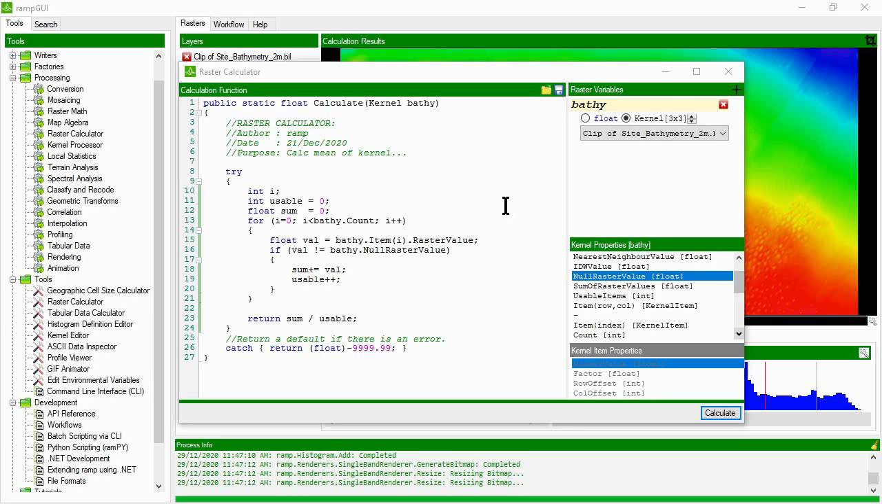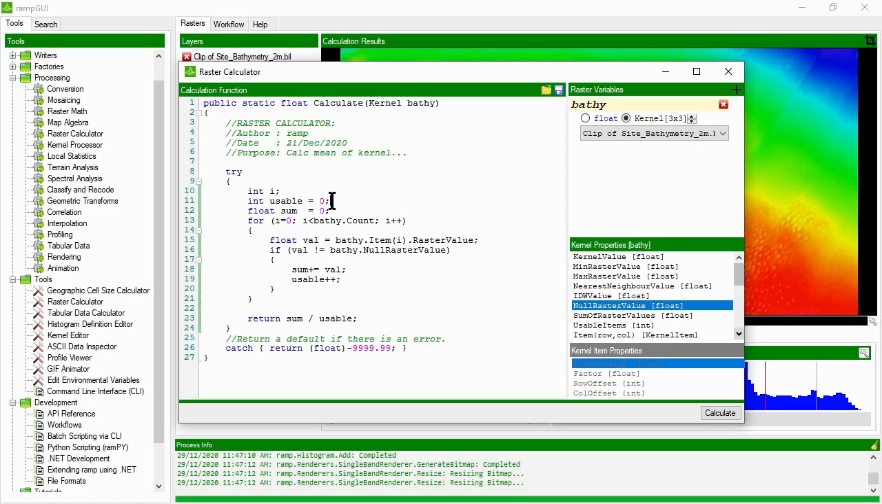Let's look at one more example. In this case, I've gone ahead and written the code already, but this is going to calculate the mean of the kernel in a brute force way. You could obviously always return the kernel value and that would always give you the mean. However, this is an example of how you might cycle through each of the kernel items and do some sort of evaluation. So I have I, which is a loop counter. I have usable, which is an integer that is going to count the number of usable kernel items within the kernel, and then I'm going to sum the value of the usable items.